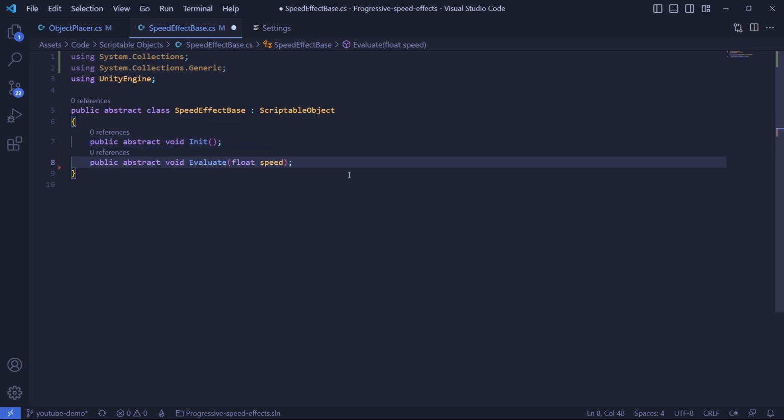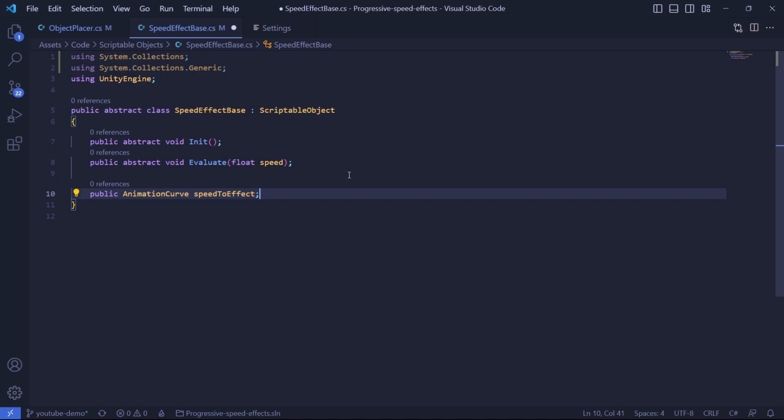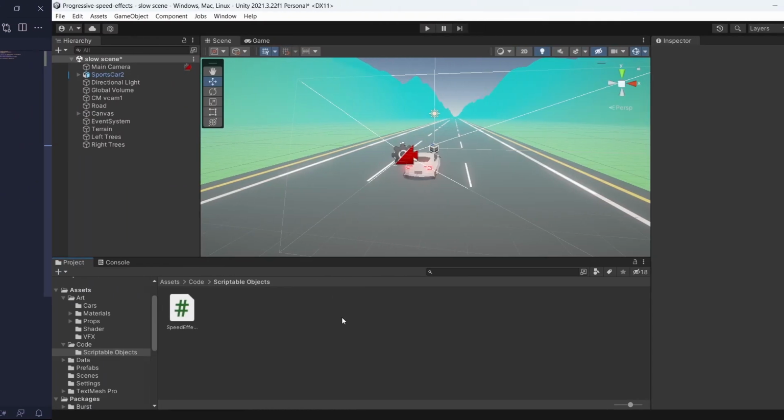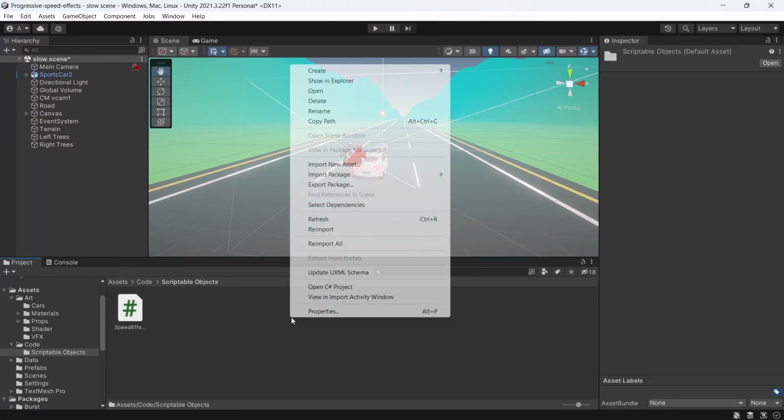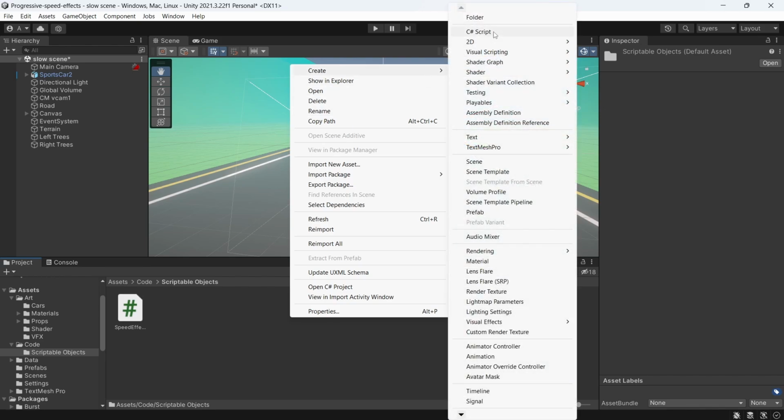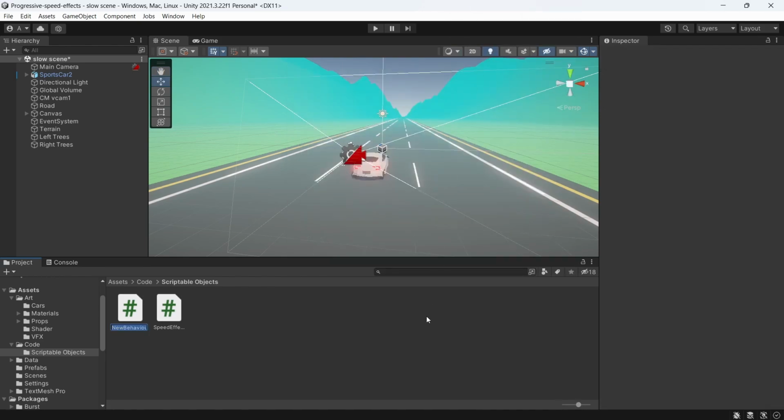The second abstract method we'll need is the evaluate method. It will be responsible for taking the speed and applying more or less of the effect based on that. Finally, every speed effect will need an animation curve in order to be able to modify the effect from the editor. I know it can sound blurry for the moment, but don't worry, after another script we'll create, it will be clear.